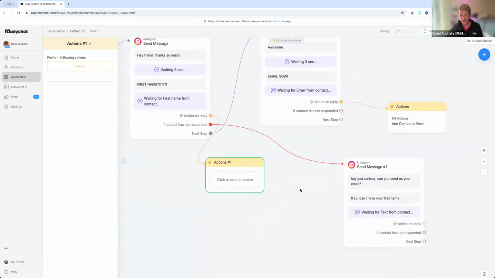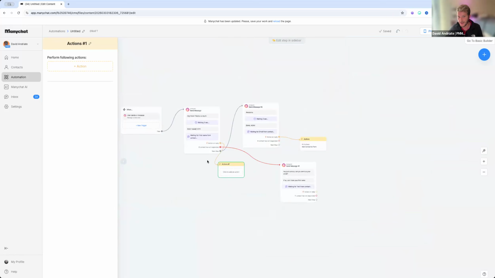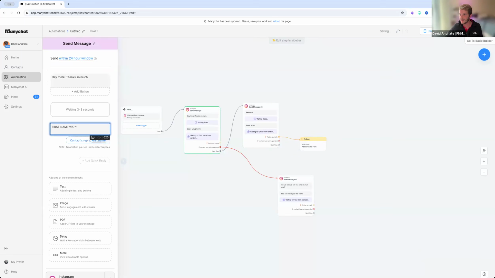And then voila. So once again, just to recap, we have the trigger right here. We engage the person, ask their first name, add the first name to our contact data. And then awesome, email now, add contact to a form. And then if they don't answer, we're following up. So yeah, that's quickly how you summarize it, and then we'll set live. It might have some issues. Yeah, we gotta remove this action. Awesome. And now it's live.